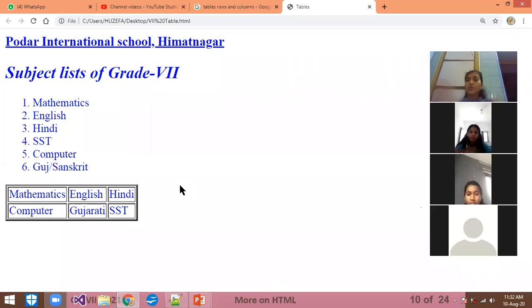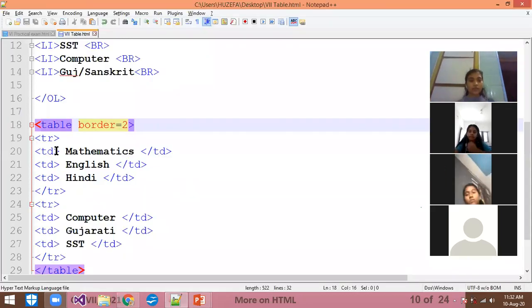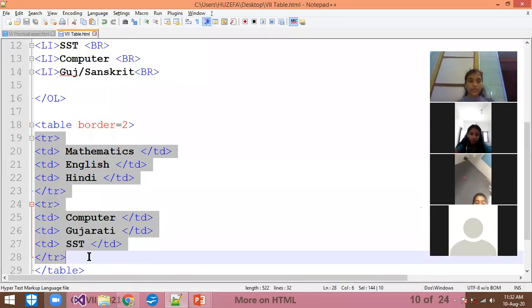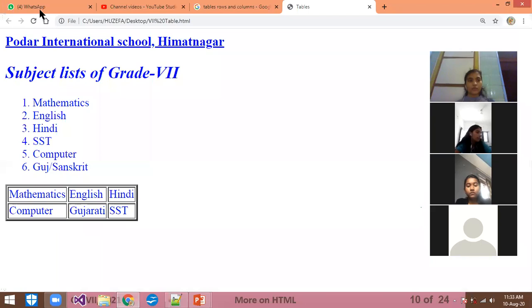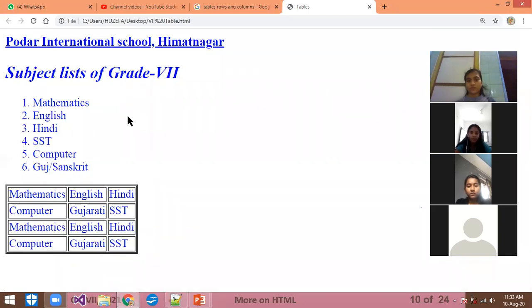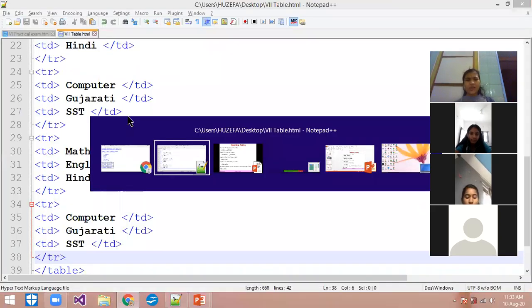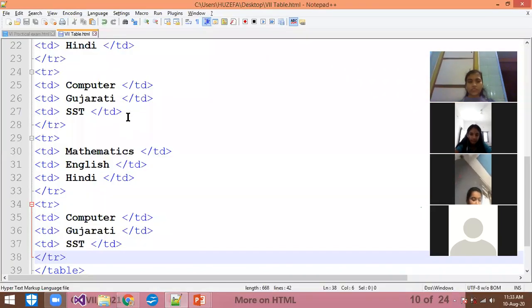You can add more rows, more columns. For example, I'm adding more rows, taking the same thing, and saved it, and you can see the output. I mean, in the textbook there was an example of marks and all, name and marks, another example, but I want to take this one for your demo.